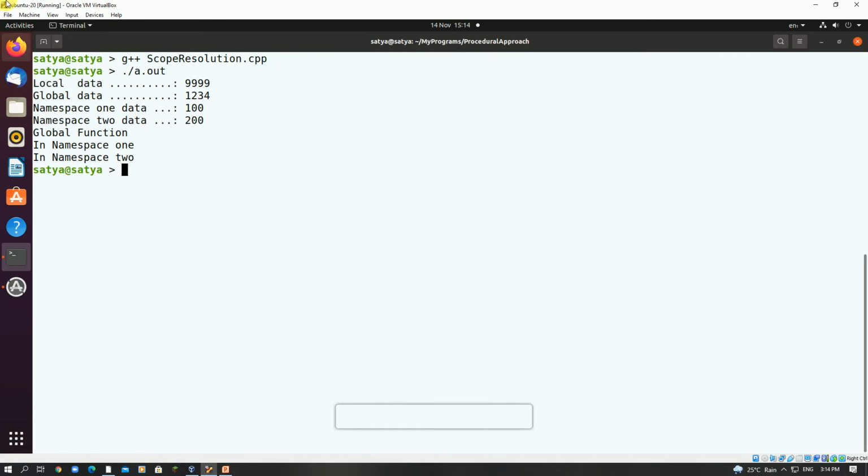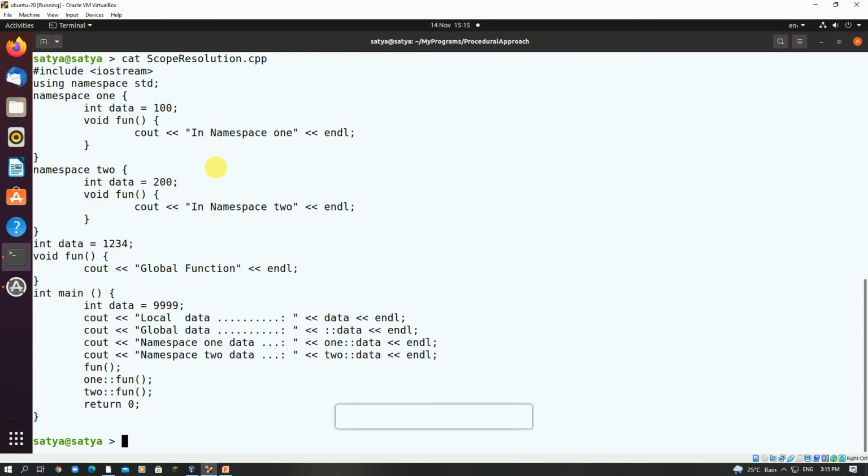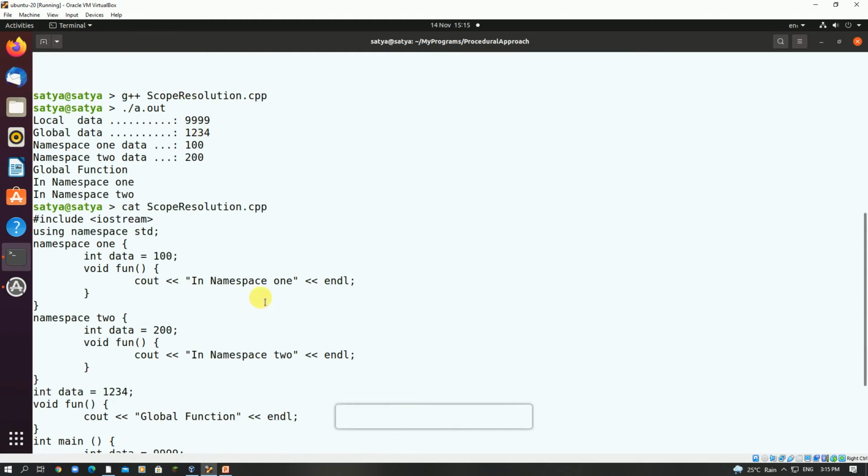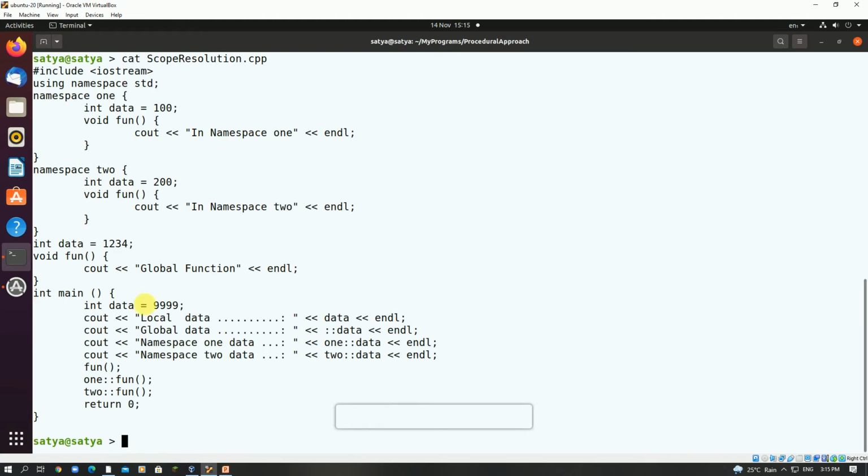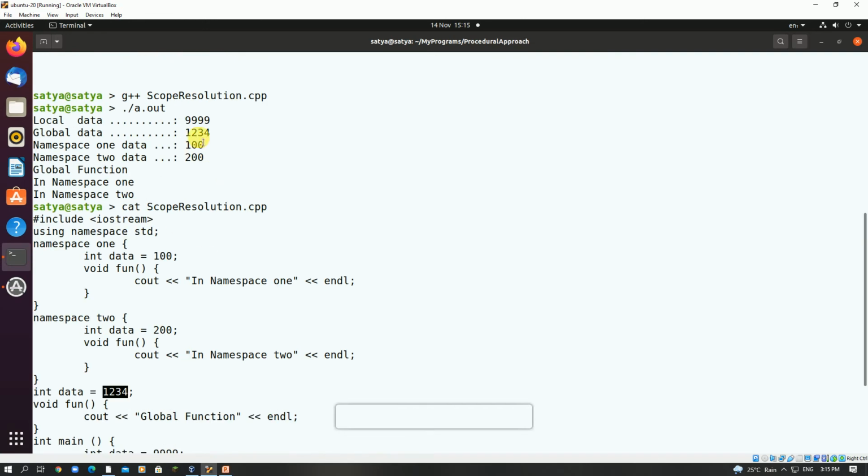Now see, local data 999, global data 1234, namespace 1 data 100, namespace 2 data 200, global function, in namespace 1, in namespace 2. Okay, you can cross check whether we have got the proper values or not. First local data 999, so it is 999. Next global data is 1234. After that namespace 1 data 100, namespace 2 data 200. Okay, so 100 and 200.